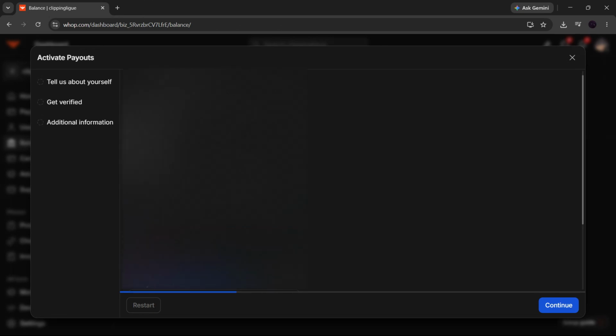Now comes the mobile verification step. On your desktop screen, you'll see a QR code. Use your smartphone camera to scan that code. This will safely transfer the verification process from your computer to your phone, where you can complete the ID scan and liveness check more easily.